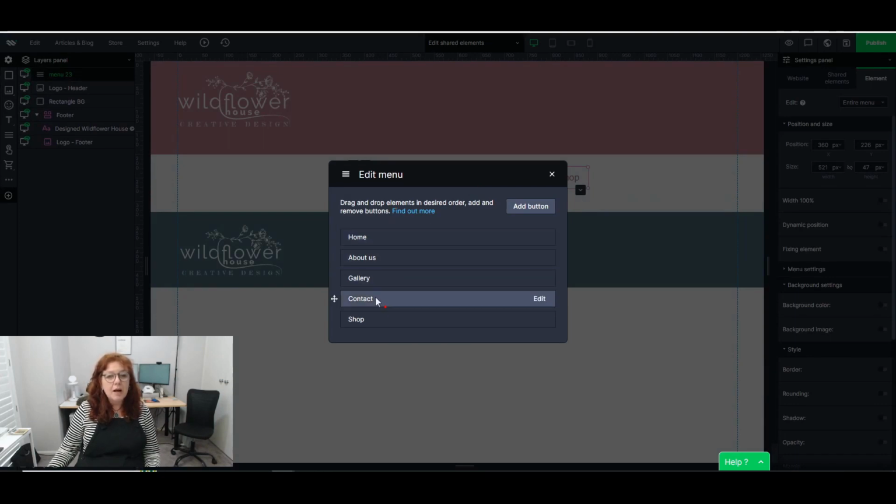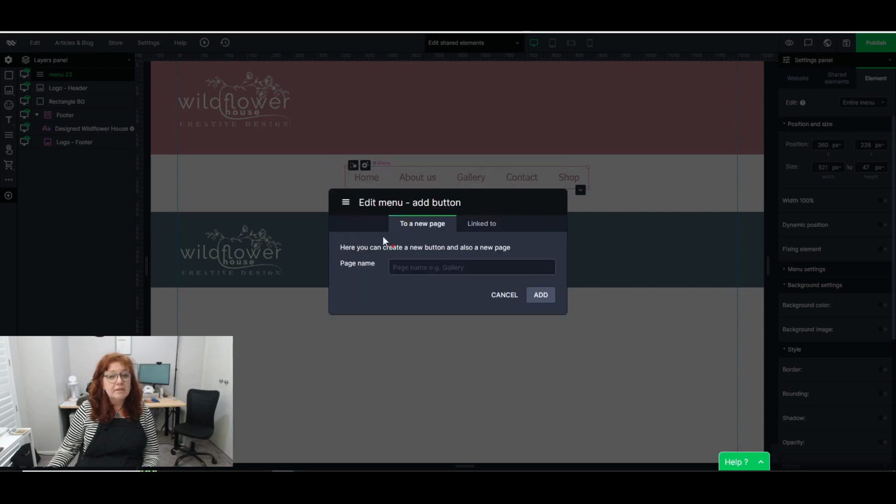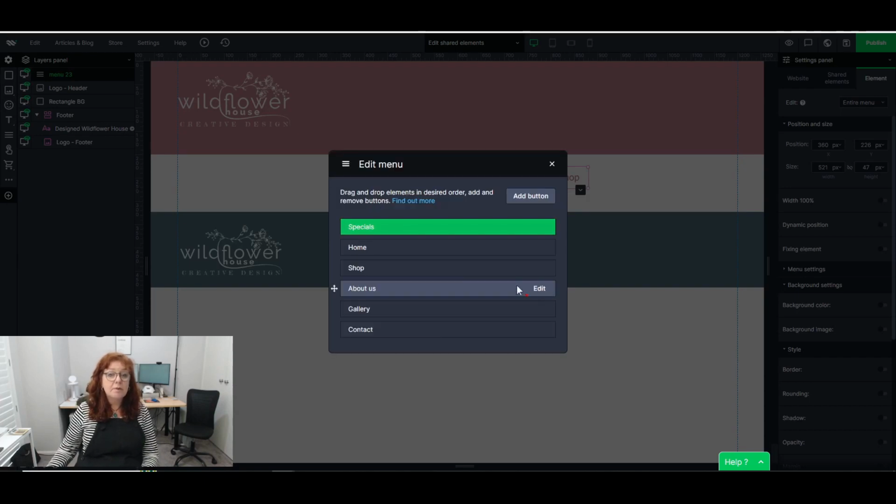This brings you up with the edit menu system. I've already added a new button on here called shop. If you want to add another button on, we could call this specials. This will actually add a new page and a new button at the same time.